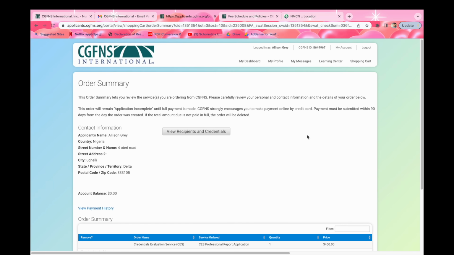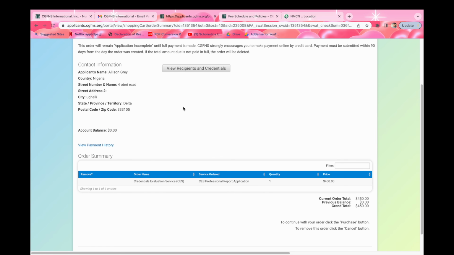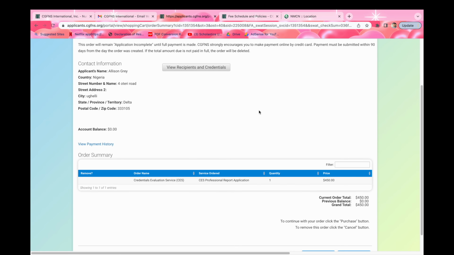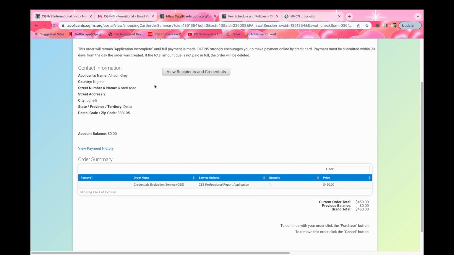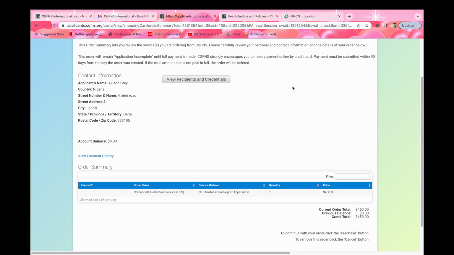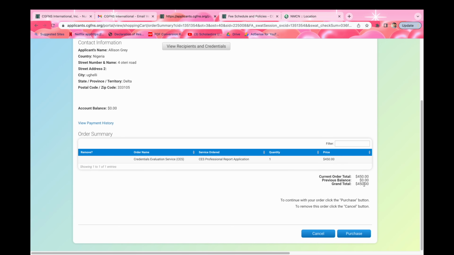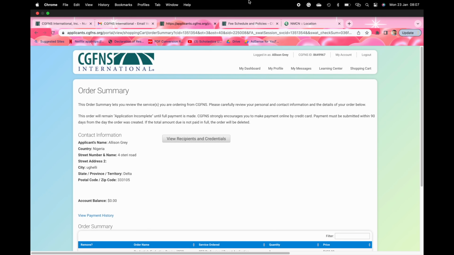Now the order summary. Just go through your contact information again to make sure that everything is the way you want it, and then you can click on purchase. Because this is a trial order, I'm actually not going to click on purchase, but if you click on purchase, it's going to link you directly to your bank, and it's going to say don't refresh this page. So you're going to wait for the payment to go through. After the payment goes through, you're going to receive another email from CGFNS confirming your payment, and that email is going to include your CGFNS ID number. Every time you call CGFNS, you have to quote your CGFNS ID number so they can trace your application and attend to you faster.